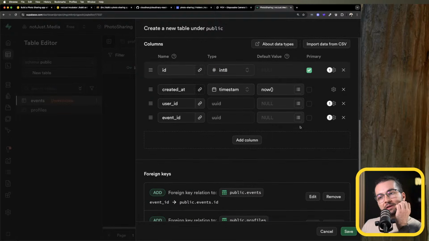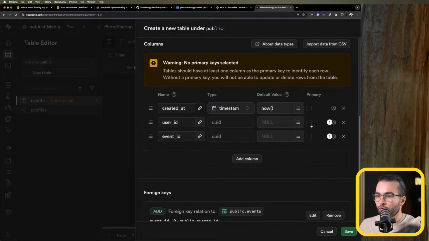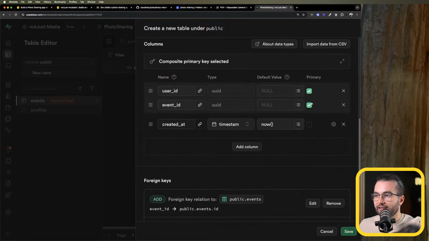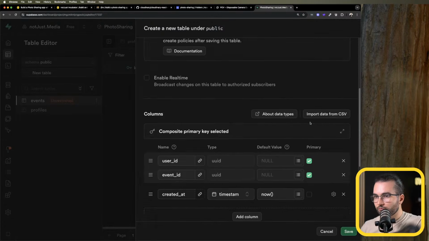And maybe you don't even need the ID, because you can make these two, user ID and event ID, the primary key. And if you do that, it's going to enforce that you cannot add the same user to the same event twice, because the combination of these two values should always be unique.